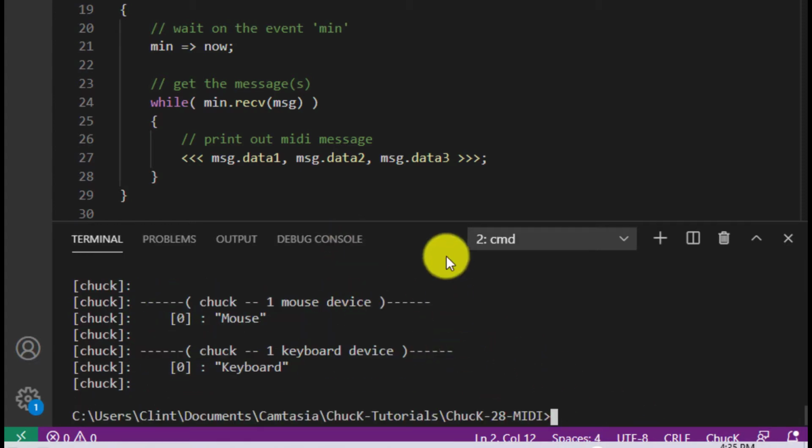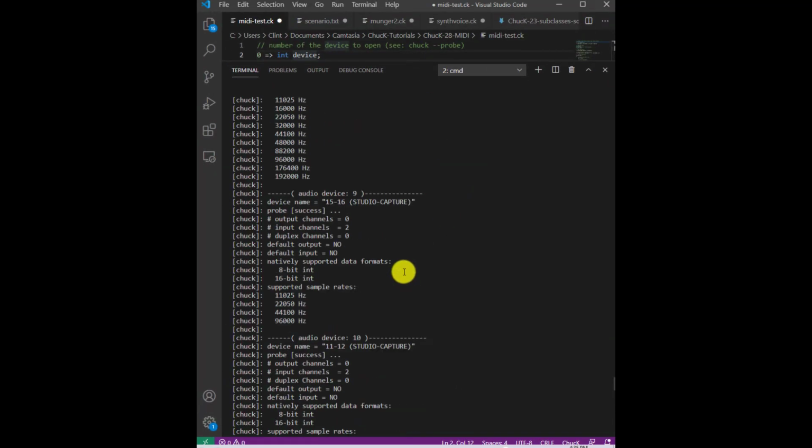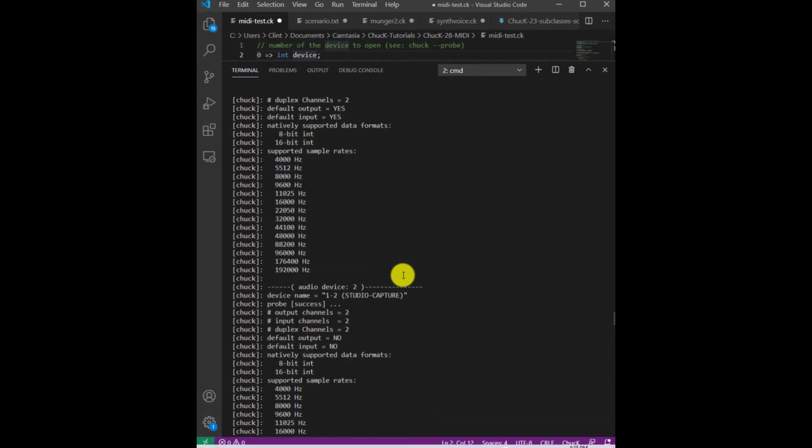So it just printed out a ton of stuff. I'm going to make this thing a little bigger. Scroll up. So it tells you a bunch of things.